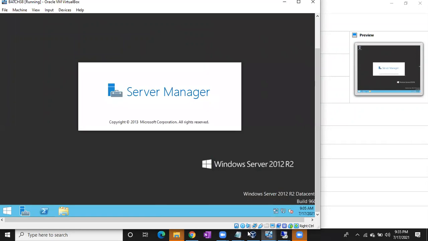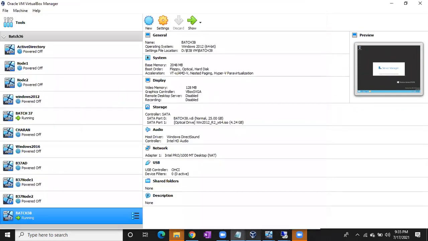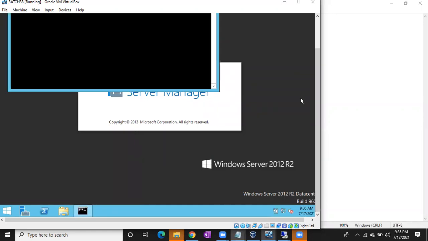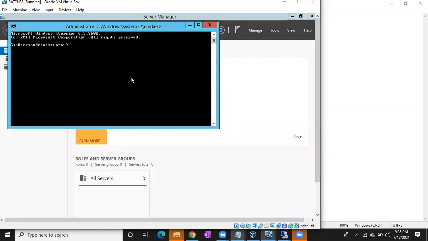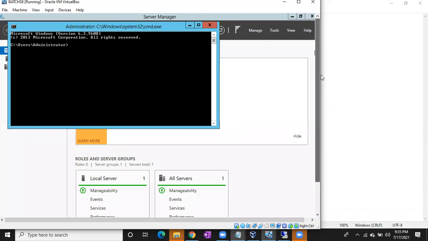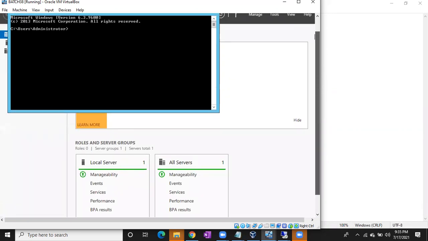Now I have to do two settings to connect to the server remotely. What is the first setting? Go to Oracle VirtualBox Manager. How to check the IP address of any machine? You have to open the command prompt and use ipconfig, not ifconfig. ifconfig is for Linux machines, ipconfig for Windows machines.